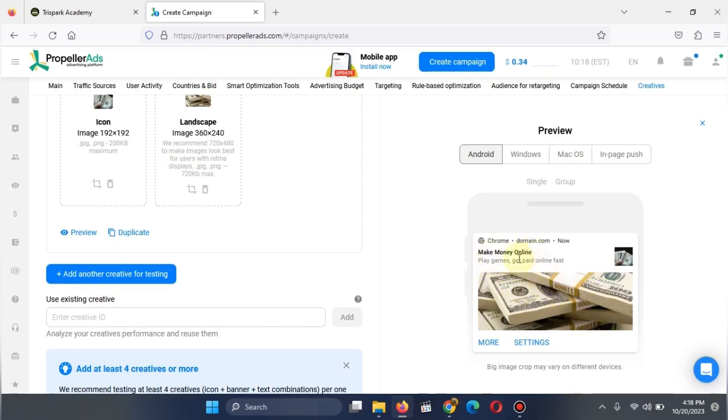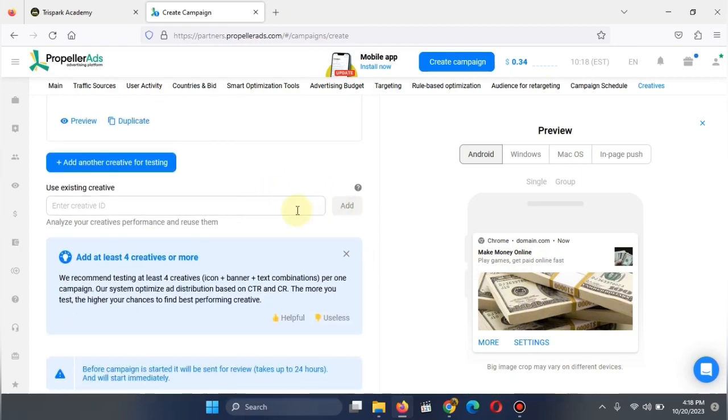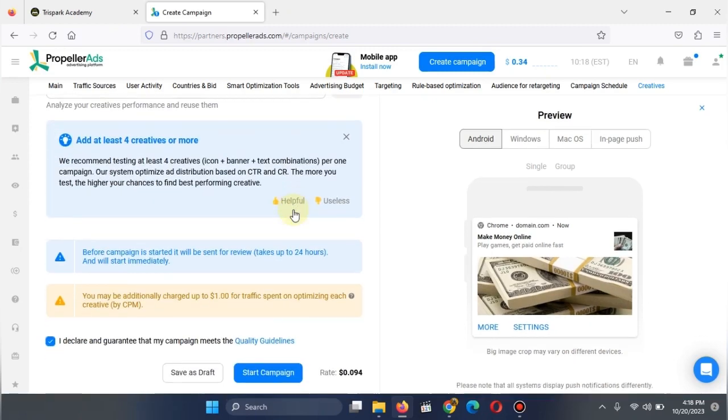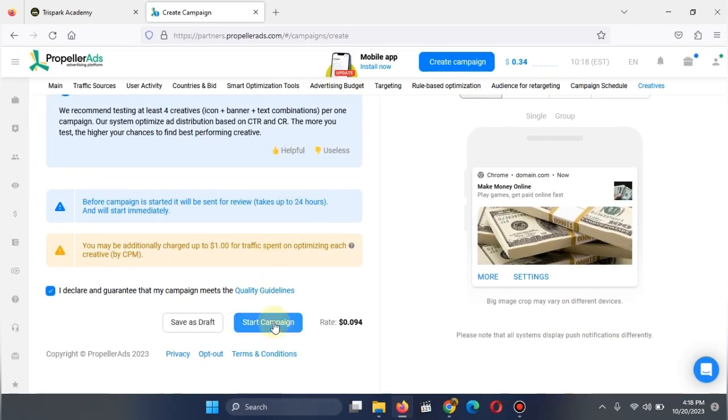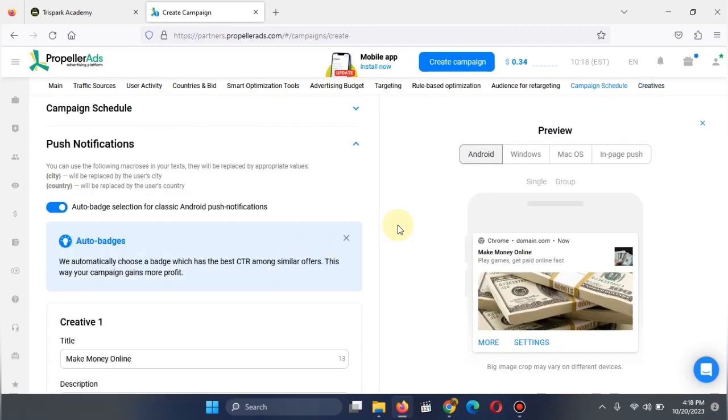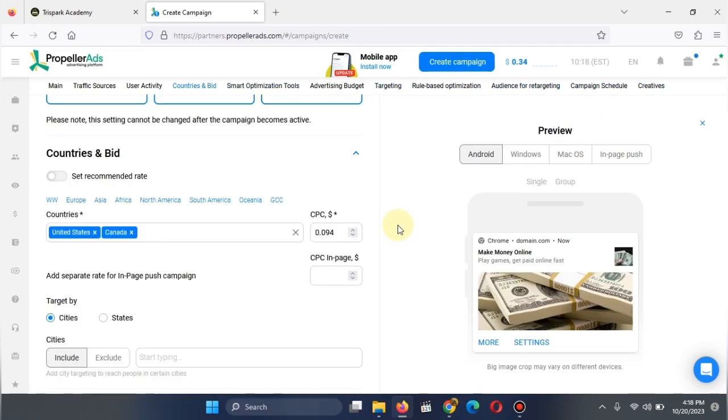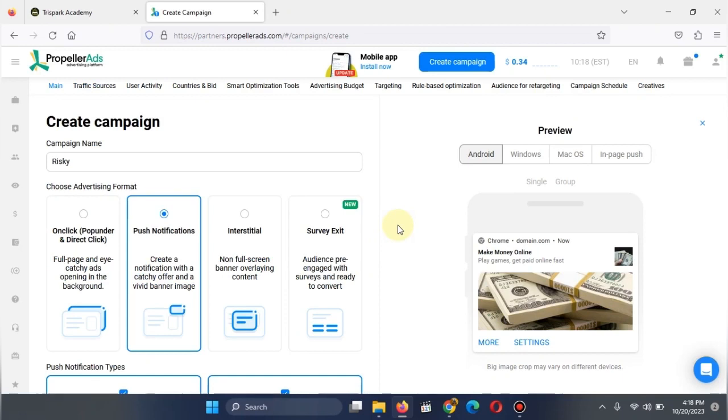So when you run this advert, a user will get notified this way. They will see make money online, play games, get paid online, and then they will see this because by then you must have added your link up. So once you are done, you click on start campaign. Propeller will then review this advert, and if it meets their quality, if it's not against whatever they are doing here, you will be able to see the notification that your ad has been approved in a very short time. And once your ad gets approved, the campaign will start running and your money will be counting.